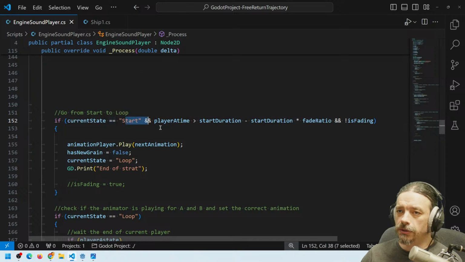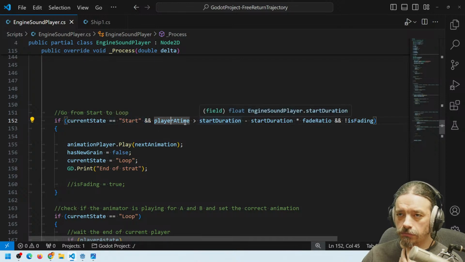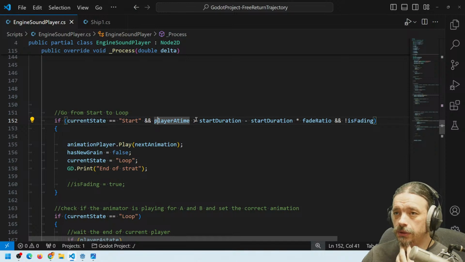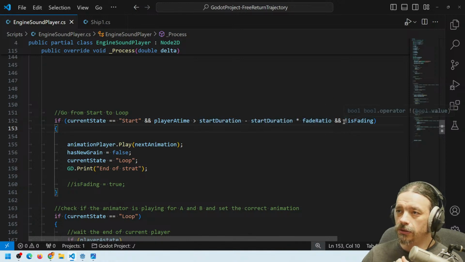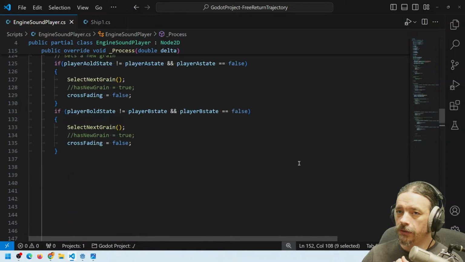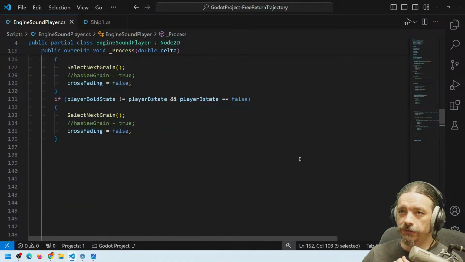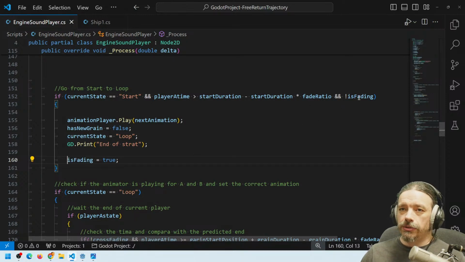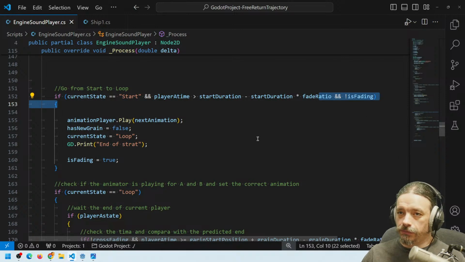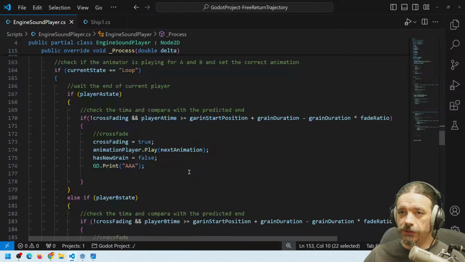If the current state is start and the play time of player A is higher than the start duration minus whatever those numbers are, and it's not fading. Oh, I need the fading. I deleted the fading somewhere. It's here. I need the fading. Fading is true, so this will not happen again until we end the fade, and the fade is crossfading true.